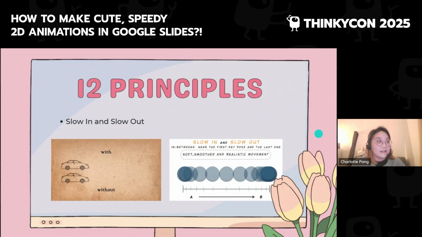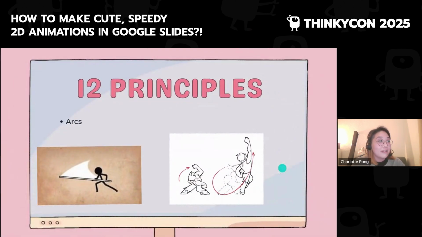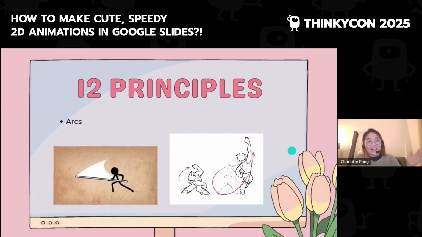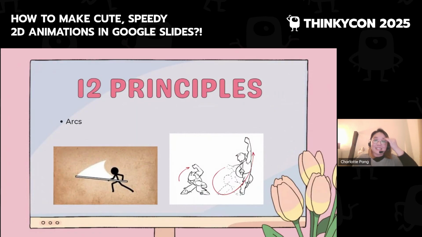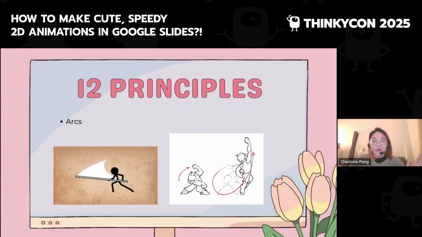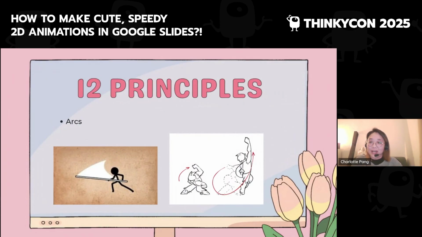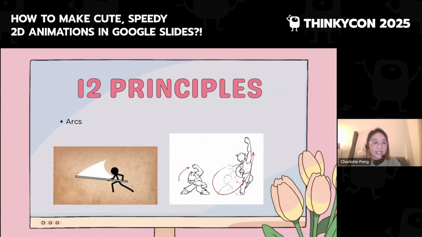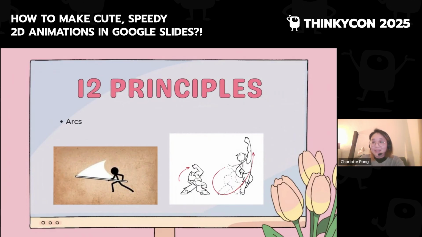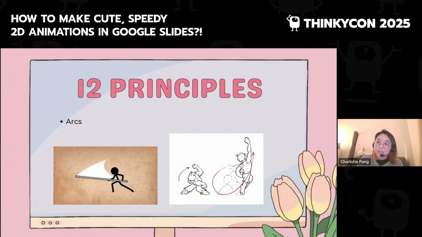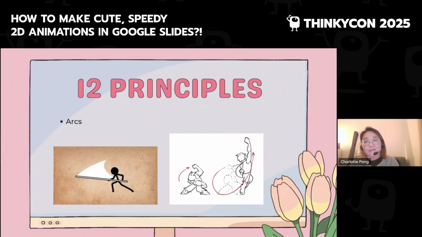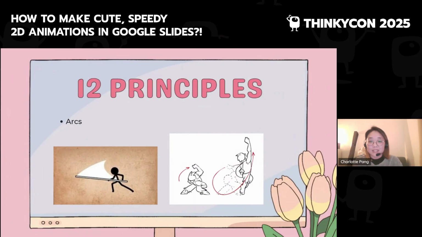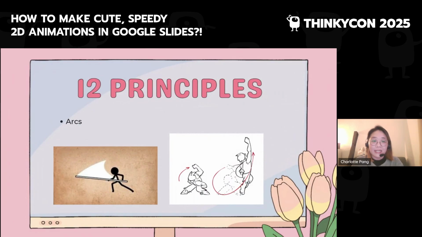Okay, so next up we have arcs. Arcs is great. Arcs is just making sure that you follow a smooth curve with your animations. And that can be really tough sometimes. I know when you have perspective things, like in puzzle games, if you've got an isometric view or something, sometimes it can be really hard to follow arcs. So, you know, take it or leave it and see what you think about it.